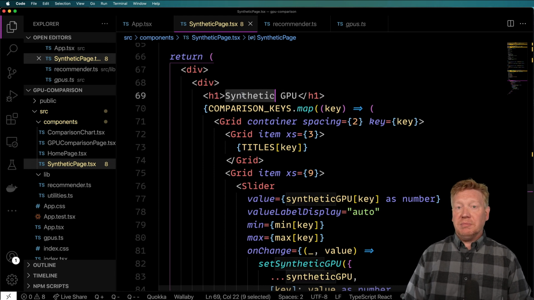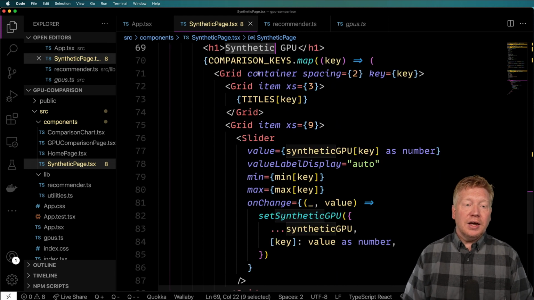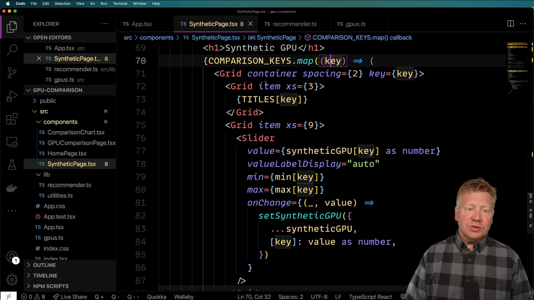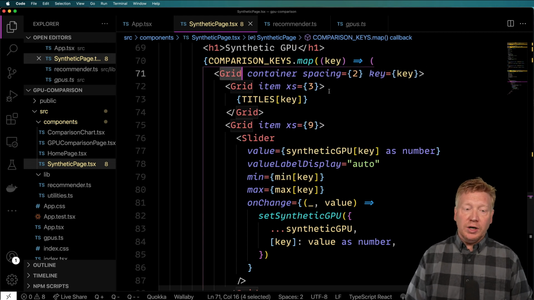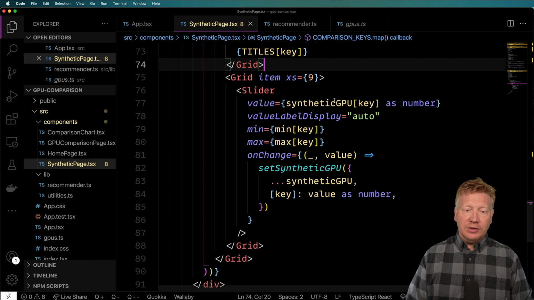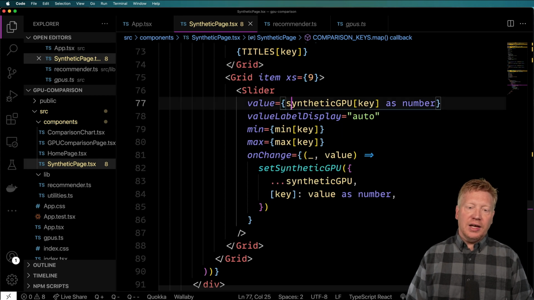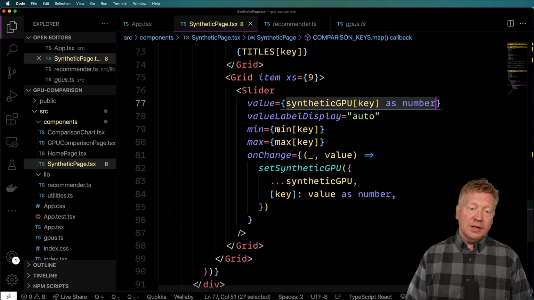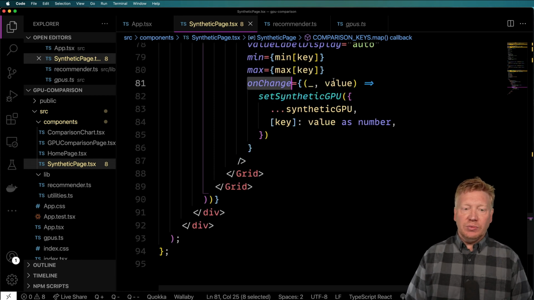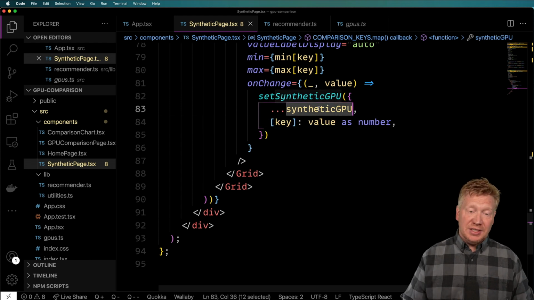So this is the header for synthetic GPU. And then we're just running through those comparison keys. Again, DX9, DX10, so on and so forth. We're creating a grid for each one and putting the title in there. And then within the second grid item, we're putting a slider. And that slider has the value as a number, as well as the range, min and max. And then whenever we get a change, we get the new value. And we just set the key to that value. And we take all the rest as the same.